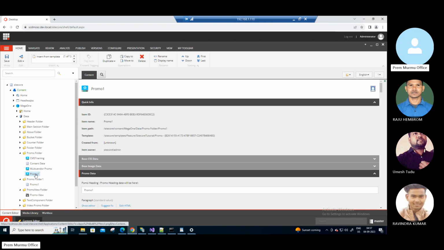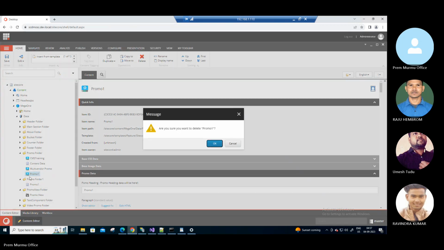First of all, I have to select the item. So I selected it, and in the ribbon, Home is selected. If I come down, I can see there is a delete button. If I hit delete, we are deleting this item. It asks the message: are you sure you want to delete the item? I'll say okay.